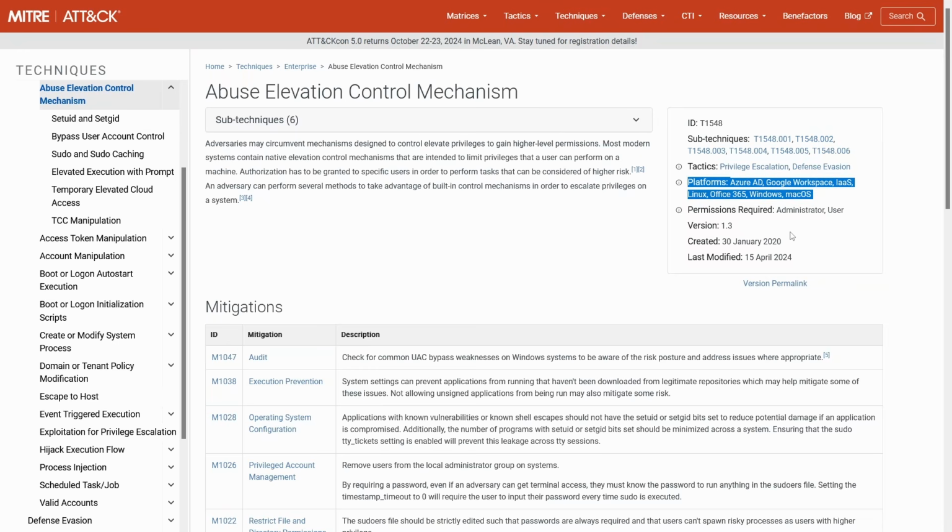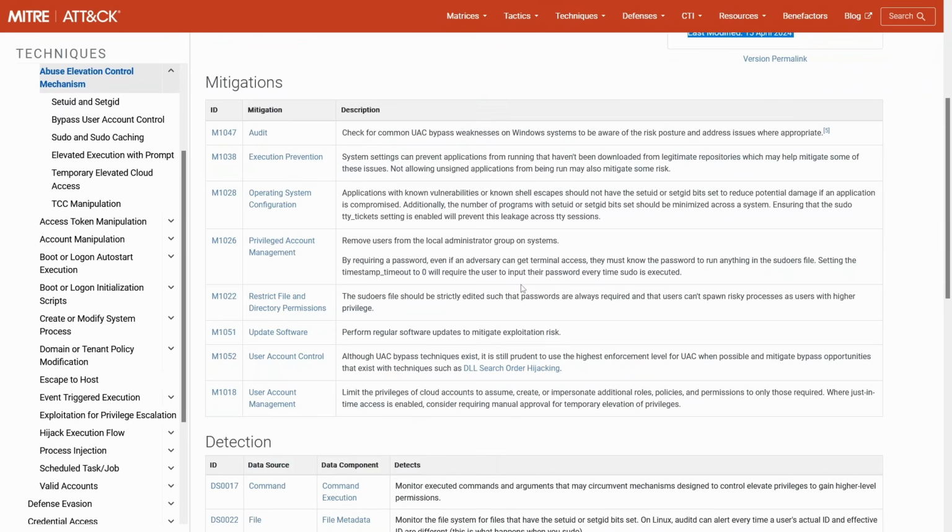It then tells you the platforms that the technique is applicable to. So in this case, Azure AD, Google Workspace, Infrastructure as a Service, Linux, Office 365, Windows, macOS, and then more importantly, the permissions required in order for you to execute this technique successfully. So you need to have administrator or user privileges here, depending on what technique or sub-technique you're trying to execute. And when it was created and when it was last modified.